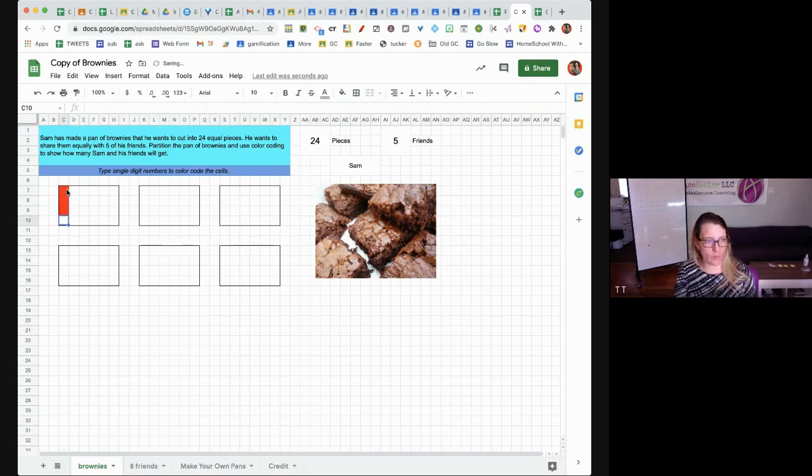So, you know, my first friend, these are their brownies. My second friend, these are their brownies. And one of the key things that we want students to do is demonstrate their thinking in multiple ways. So what's another way that you could cut up these brownies?